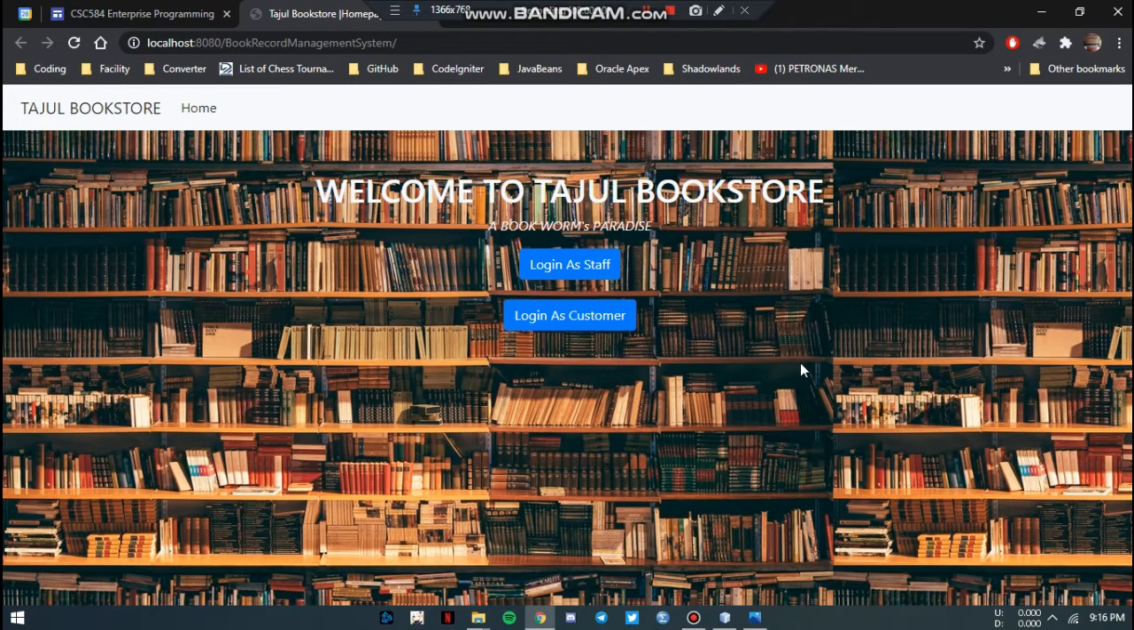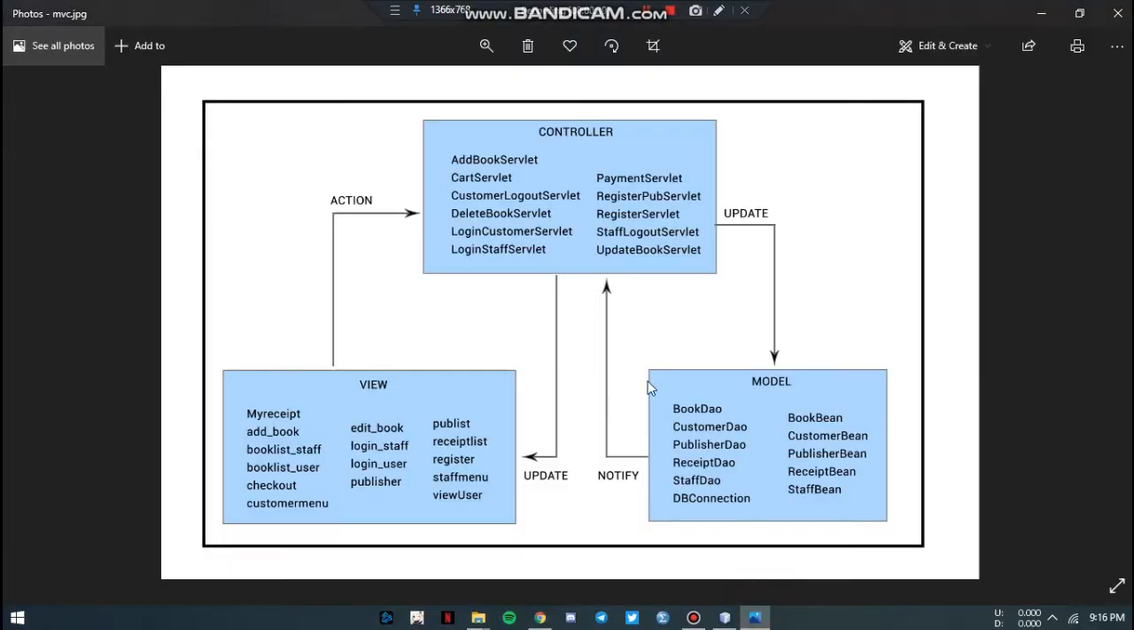So today I would like to demonstrate my project for my subject CSC 584, which is Enterprise Programming. My project is about a book record management system. Before we go to this web, I would like to show my ERD first.